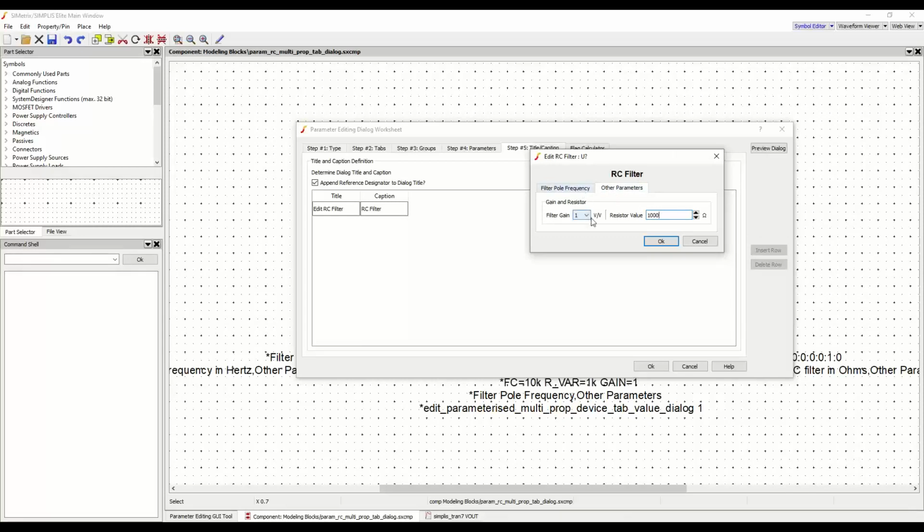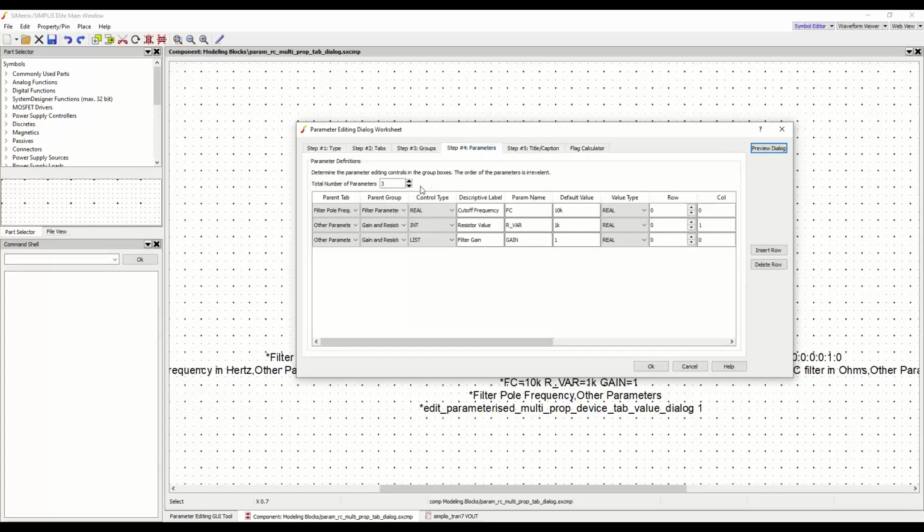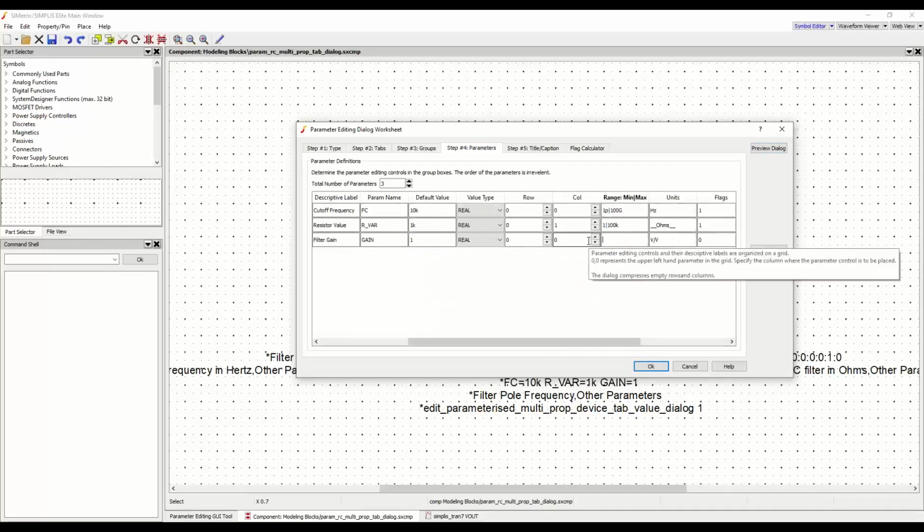Now, as you may notice, there are a few inputs that don't necessarily make sense, like the filter gain being a drop-down menu, and the resistor value being an integer value. With this tool, I can easily change these input types without ever leaving the symbol editor, let alone the SIMPLIS environment. To change these input types, I will navigate to step number 4 and change both the resistor value and filter gain control types to be real. I will also remove the range of the filter gain as it is no longer needed.